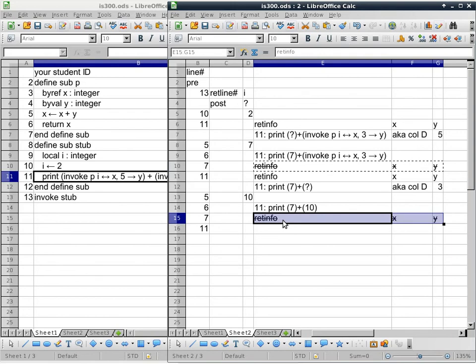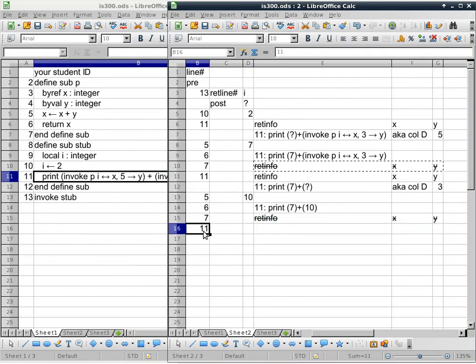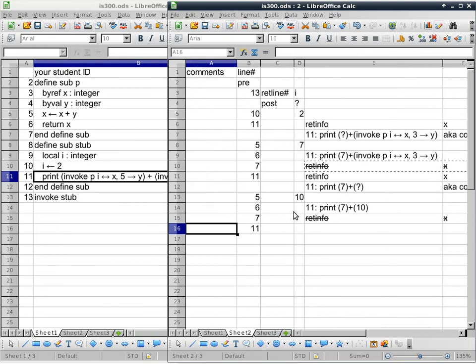So these 3 columns are now deallocated. We now continue execution on line 11. Line 11 looks like this now. We do not need to invoke anymore because we know 7 plus 10 is 17. So that means we know that the program is just going to print a value of 17 to the screen, and that concludes the execution of line 11.